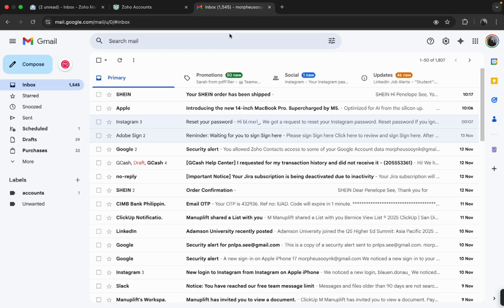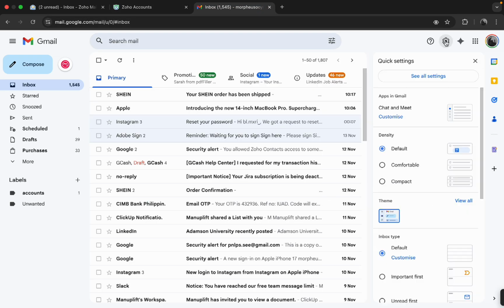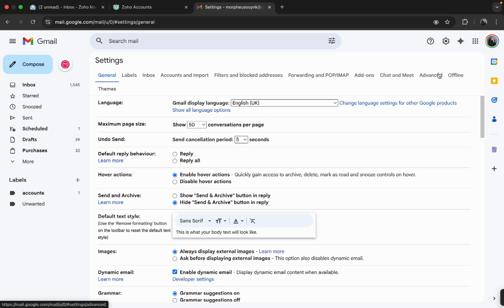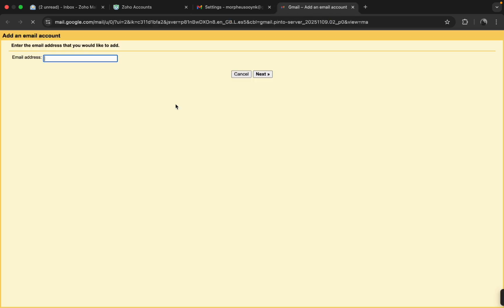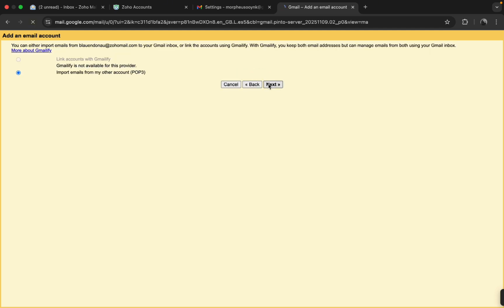Now you're going to go to Gmail, then you're going to click on the settings, click on see all settings, then click on accounts and import over here at the top, then click on add an email account. Then you're going to input your email address in Zoho, then click on next, then click on next again.